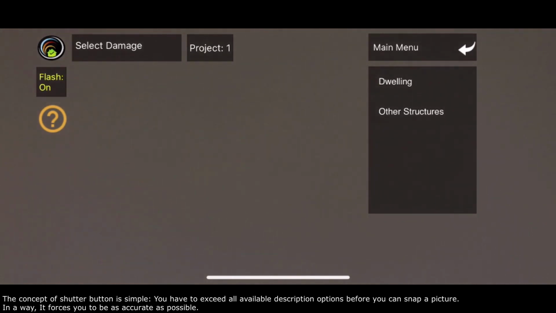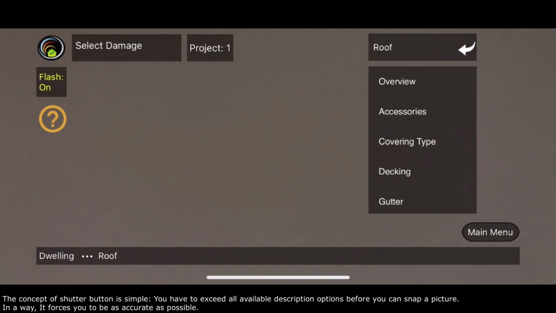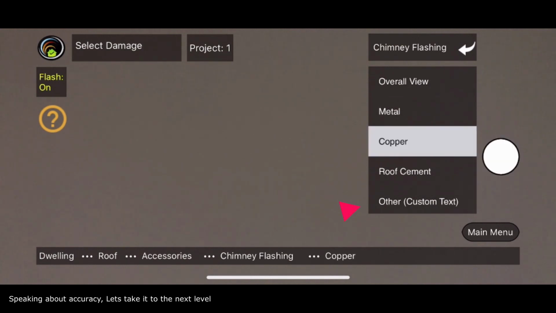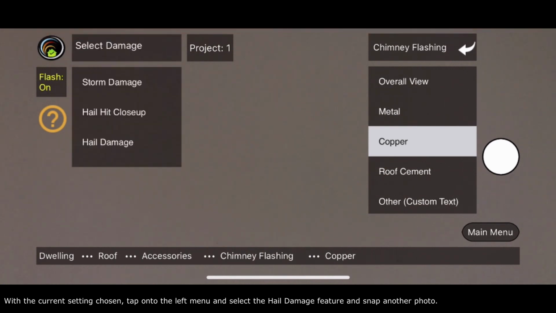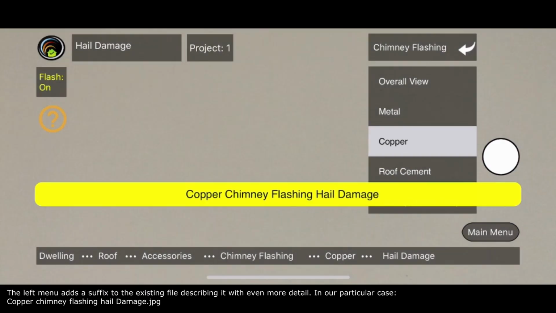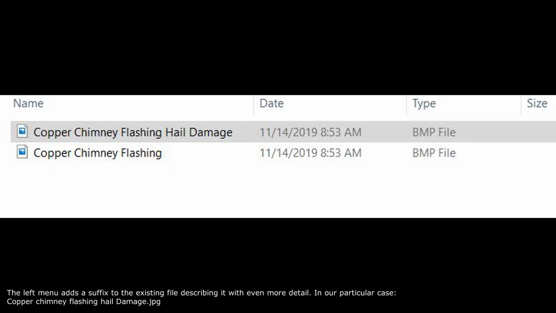The concept of the shutter button is simple. You have to exceed all available description options before you can snap a picture. In a way, it forces you to be as accurate as possible. Speaking about accuracy, let's take it to the next level. With the current setting chosen, tap onto the left menu and select the Hail Damage feature and snap another photo. The left menu adds a suffix to the existing file, describing it with even more detail. In our particular case, Copper Chimney Flashing Hail Damage JPEG.